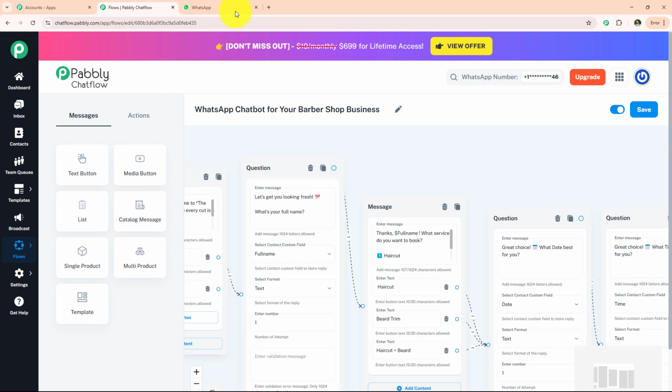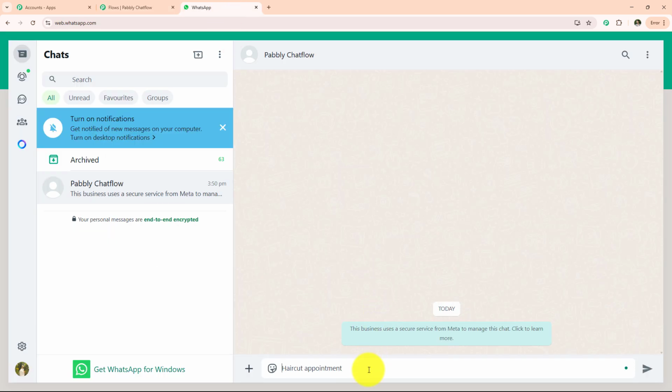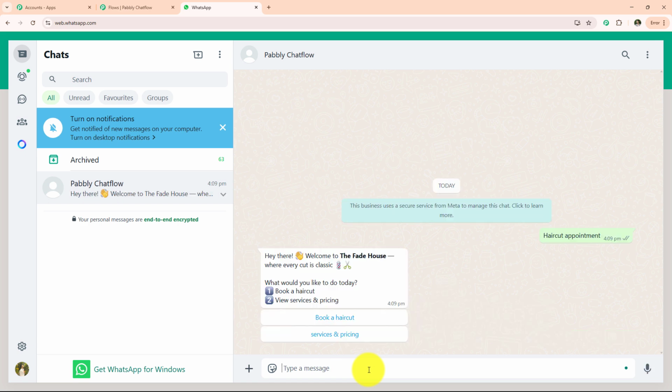First of all, we will go to our WhatsApp dashboard and simply type haircut appointment. Now you will see we are getting a response. Hey there, welcome to the Fade House where every cut is classic. What would you like to do today? Book a haircut, view service and pricing. Now I am clicking book a haircut.